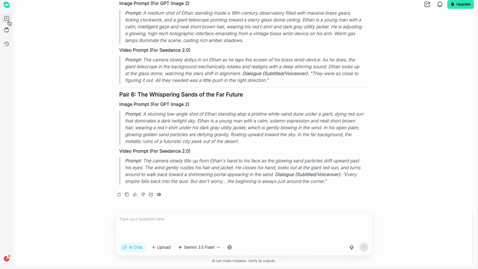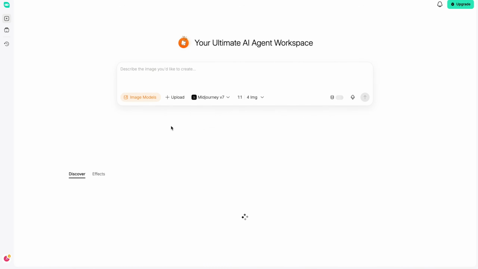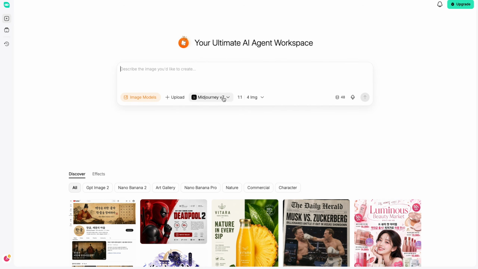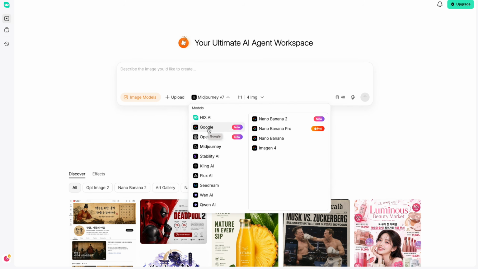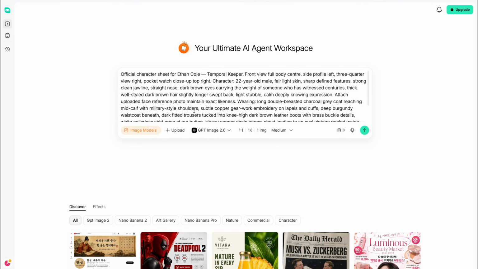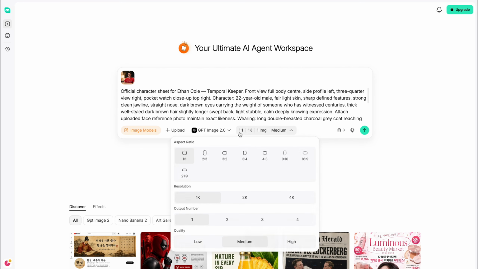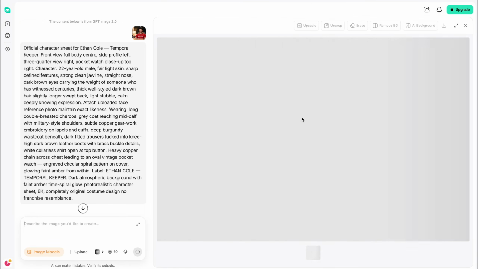Now we can generate images from the side menu, or you can simply go to the main dashboard and select image models. You'll find all the popular image models here, including Nano Banana, GPT Image 2, and many others. I'm selecting GPT Image 2. Then I paste the character sheet prompt that I just generated in AI Chat. I also upload my character's face as a reference image. After that, I select the aspect ratio, set the resolution to 4K, choose the number of output images, and enable high quality. Then I click send. It brings me to this page and starts generating the image.